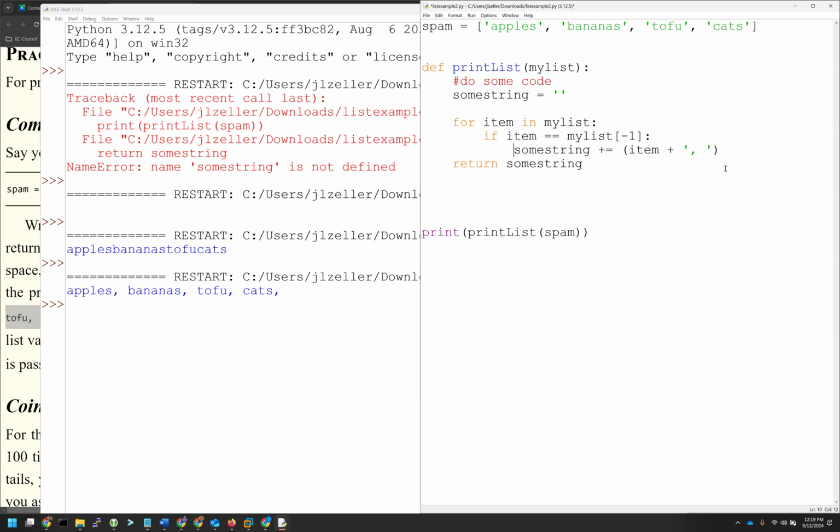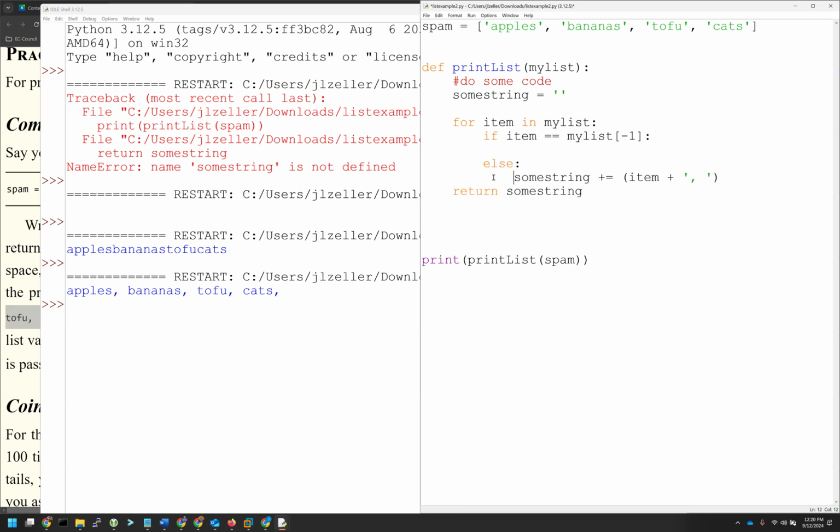So in this case, if it equals -1, what do we want to do? Well, we don't want to do the comma part, right? We want to print "and" before it and not print the comma, right? It's a different string that we're going to add. So let's do the else, and that'll be our string that we had before. Now we need some version of this, but it should have "and" and it should not do the comma at the end. So what would that look like?